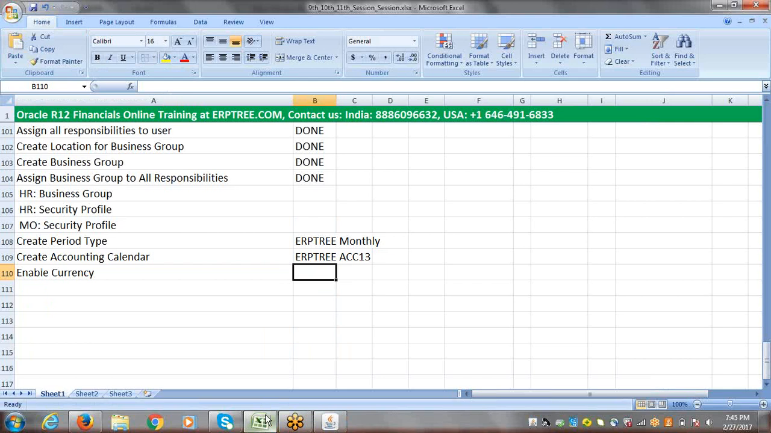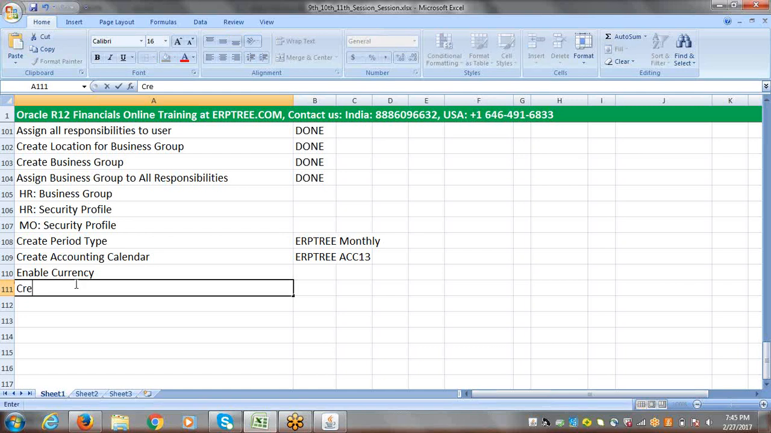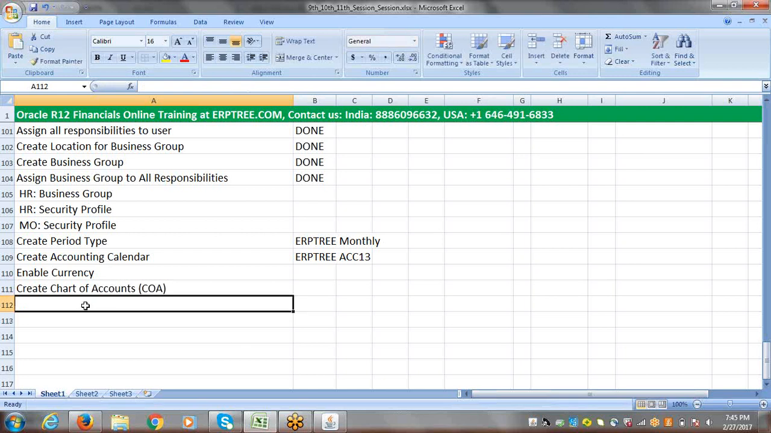Now what is the next step? The next step is we have to create the chart of accounts, COA. As a part of chart of account creation, multiple steps are involved. We already discussed that at a very detailed level. Now I'll take this point at a very high level. Create chart of accounts.